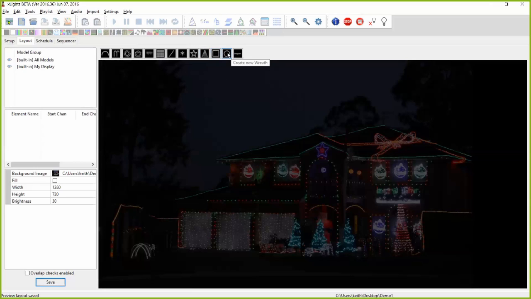You have wreaths, and so wreaths are really made for, I don't know, that round circle. To be honest, I don't entirely understand how this is overly different to the circles, other than you seem to get multi-strings of lights within the same circle. So, yeah, some sort of wreath for hanging on doors, I guess.